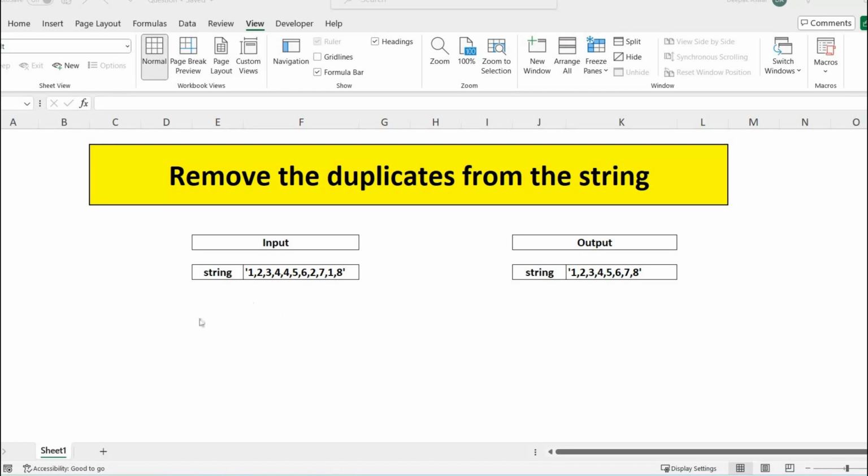Also we need to sort the data. So on the output side, you can see we have only 1, 2, 3, 4, 5, 6, 7, 8. It's a sorted data, and also the duplicacy has removed. So let's see how to do this in SAS.